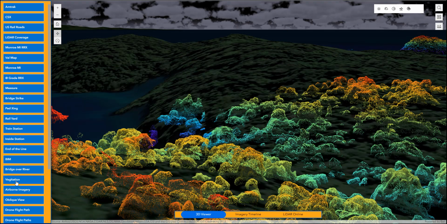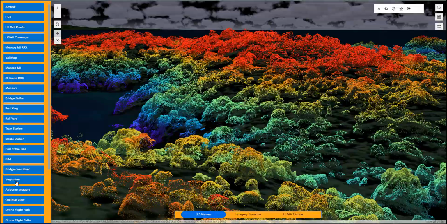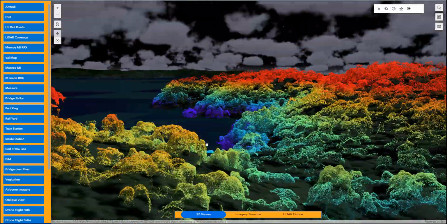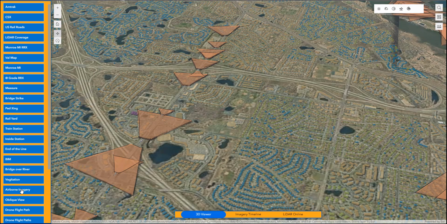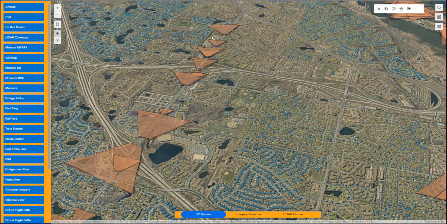Even vegetation, which does impact right of way, and other assets can be viewed and collected either through ground or airborne sensors and then rendered in these 3D viewers. It's not just LiDAR data as well.